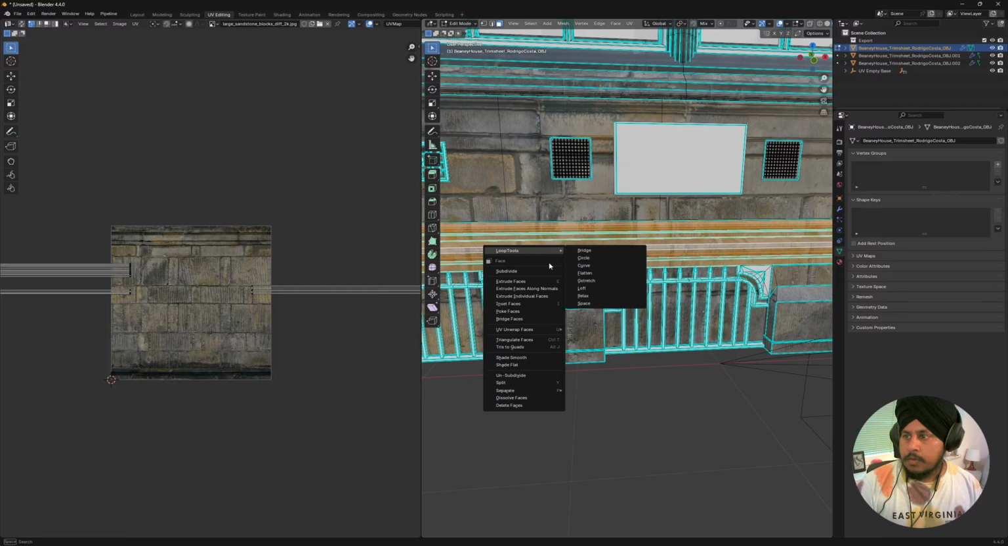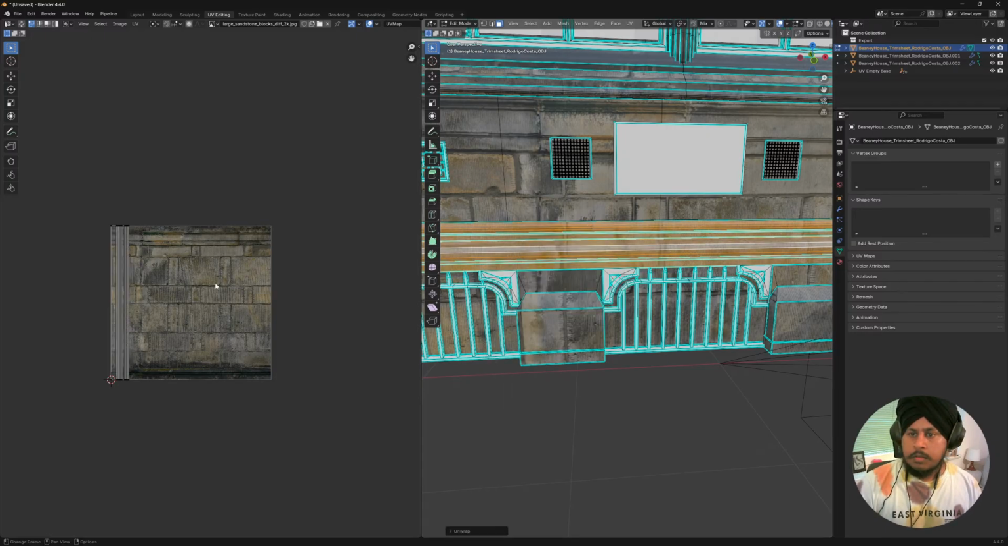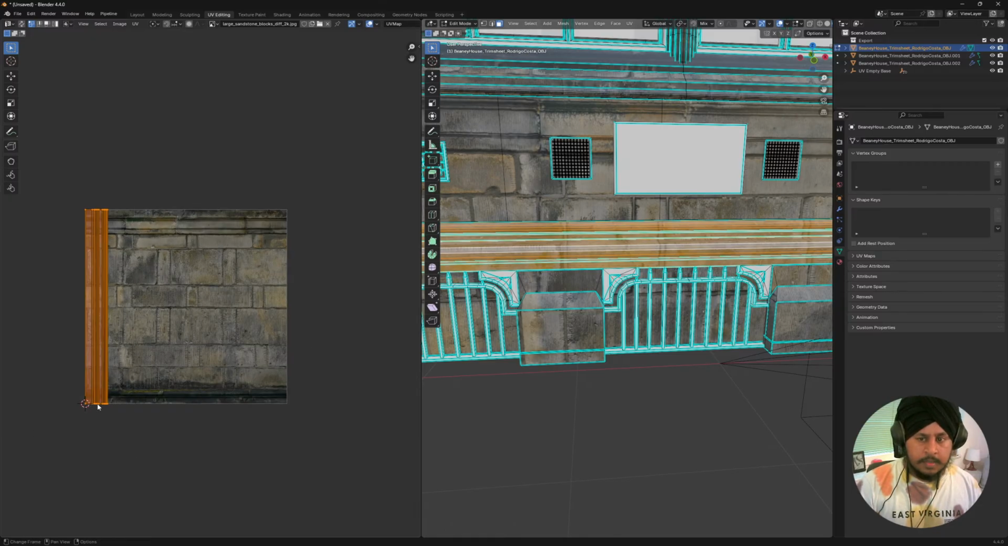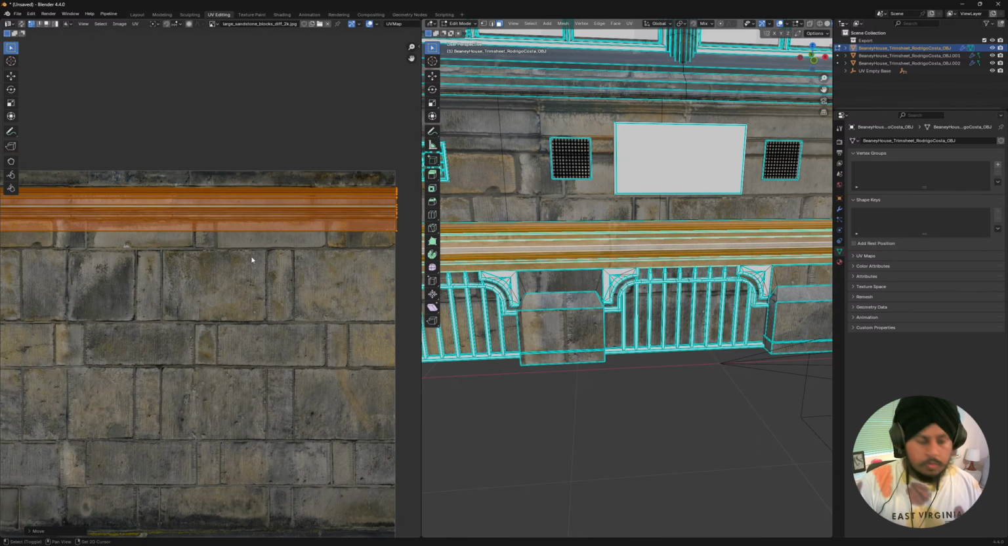And I will unwrap it. Okay, so basically we get a single piece, and then we can simply map it on top of something. I'm going to do something crazy.